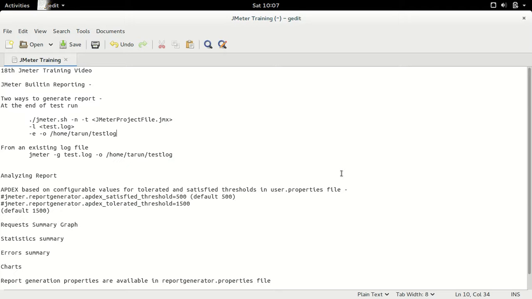So let's see what we will have a look at in this section. We will see how we can generate reports. We will analyze the reports. We will also see what kinds of different graphs and charts are available. And then we will have a look at some configurations. So let's begin.